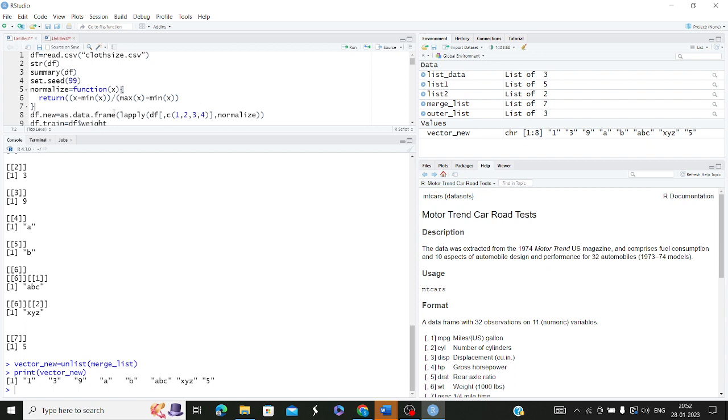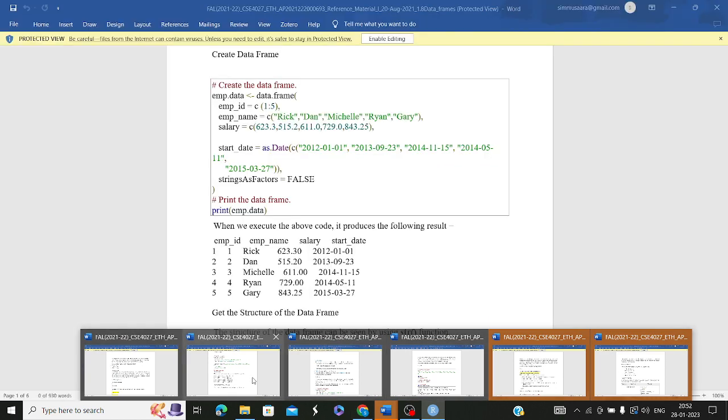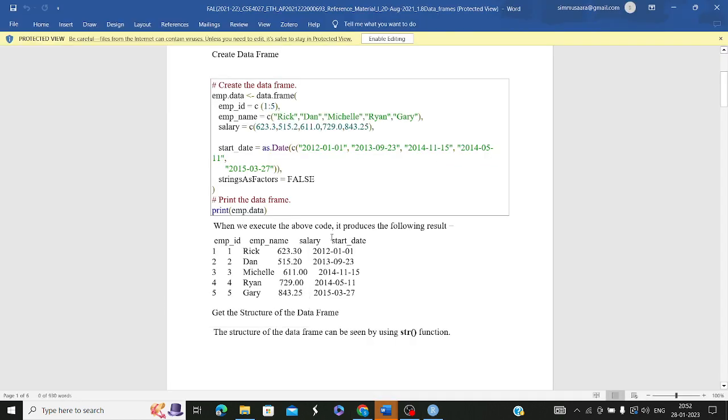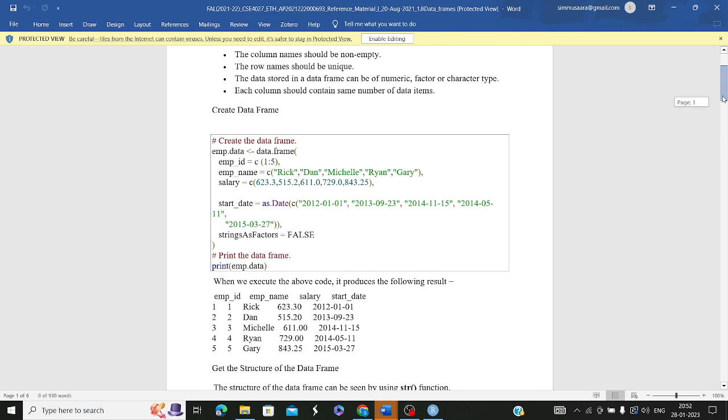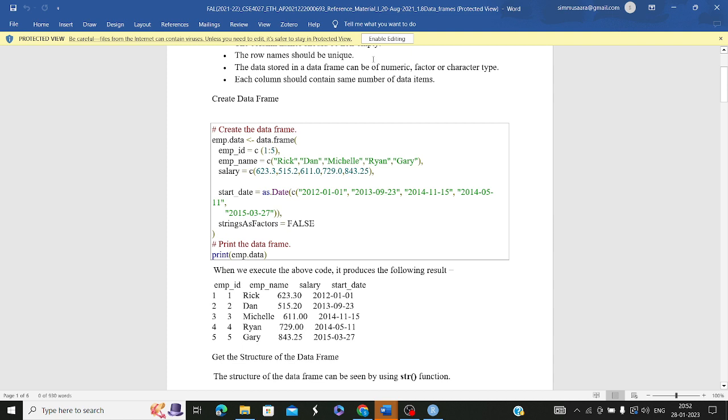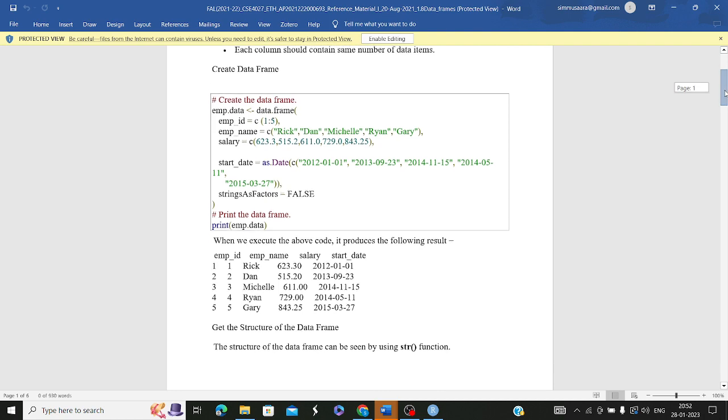So as.data.frame is to convert any vector or any data type into a data frame. And data.frame is the command for you to create a data frame in R. To create a data frame, the columns should not be empty; they should be non-empty. The row names should be unique. The data stored in a data frame can be numeric, factor, or character data type. So you can have any type of data, and each column should contain the same number of data items. That is something you have to understand.